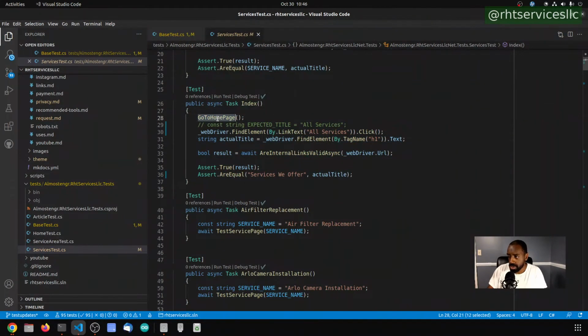So what it does, there's a method in the base class that says go to the home page, which is rhtservices.net. Then we'll find the link that says all services, and it will be clicked. And then we want to get the page title for the resulting page. So we're going to pull up the h1 tag for that page and put that into a variable called actualTitle. Then we're going to run the method that we just discussed, which is to check all the internal links and make sure that they are valid. We're going to put that in a result, and then we're going to make sure that result is true. And then we're also going to check that the actual title is the expected title, which is that method here.